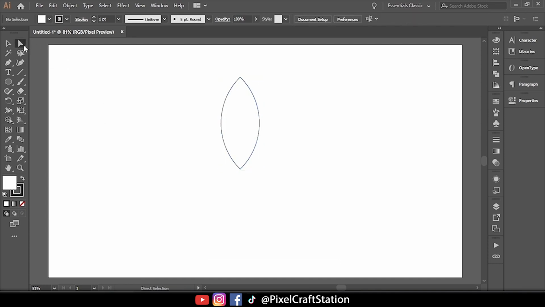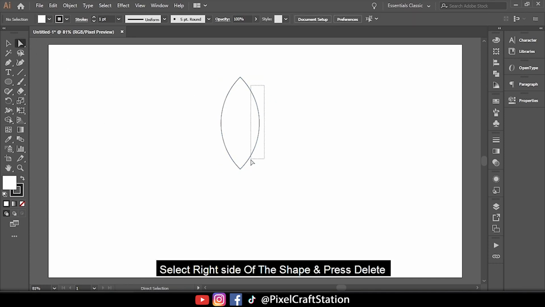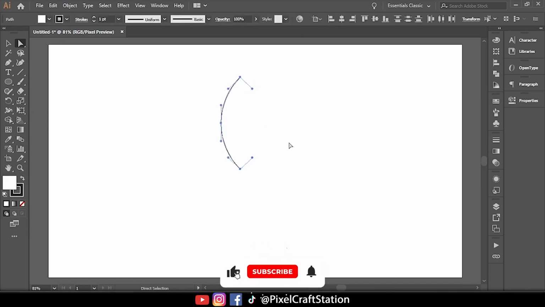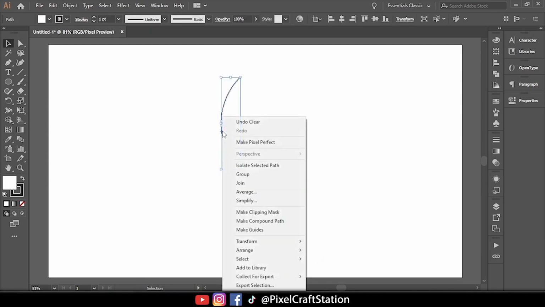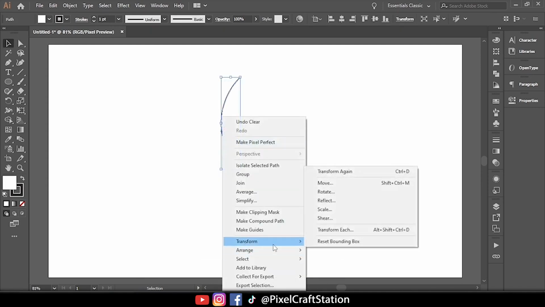Take Direct Selection tool and follow the process. Select the shape, right-click on the shape, then Transform, and then Reflect. And follow the settings.